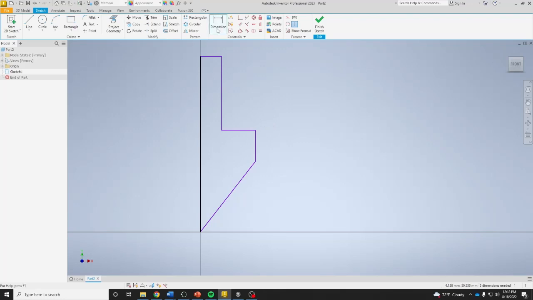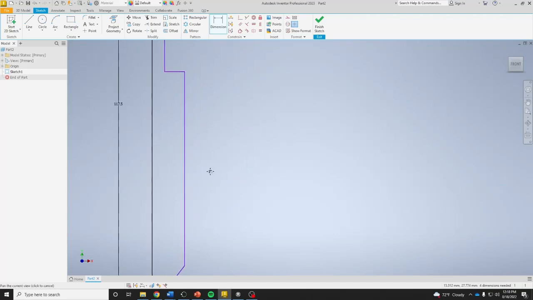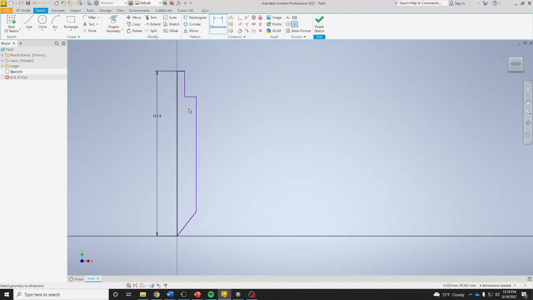So the first dimension that I'm going to add is the overall height, which is 117.5 millimeters. Now as you see, it should have grown, but unfortunately it didn't. That's okay.